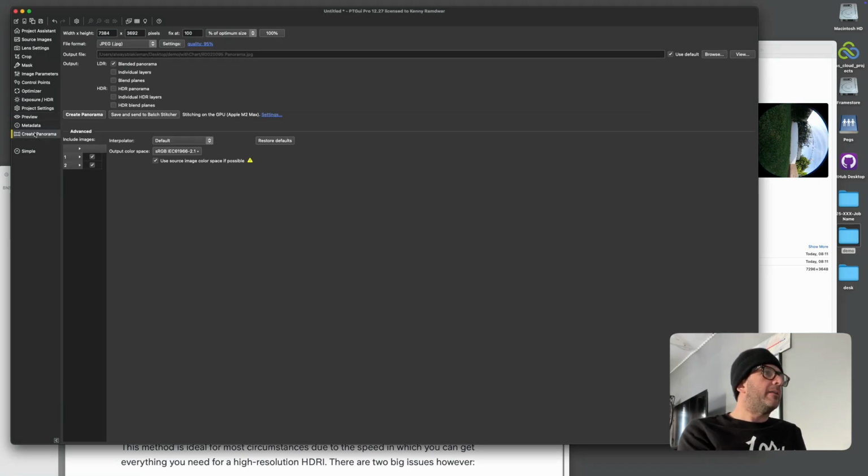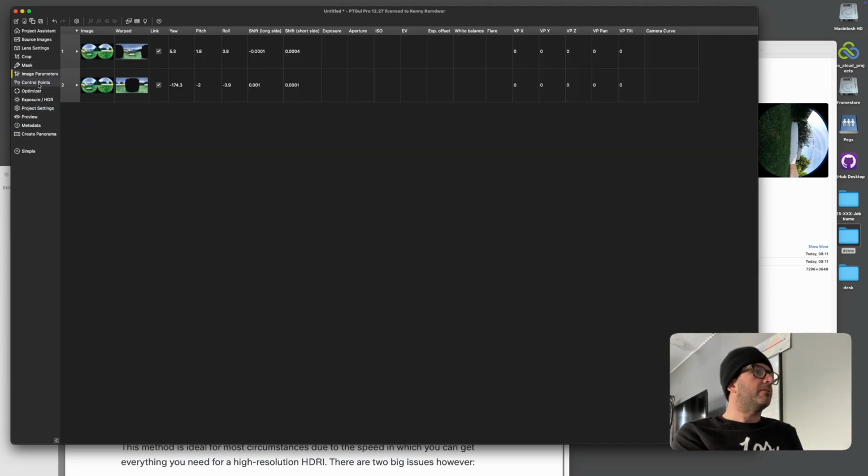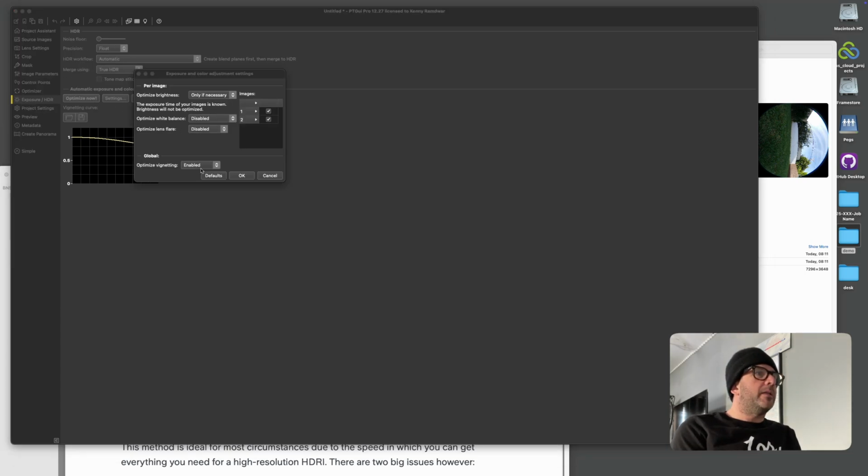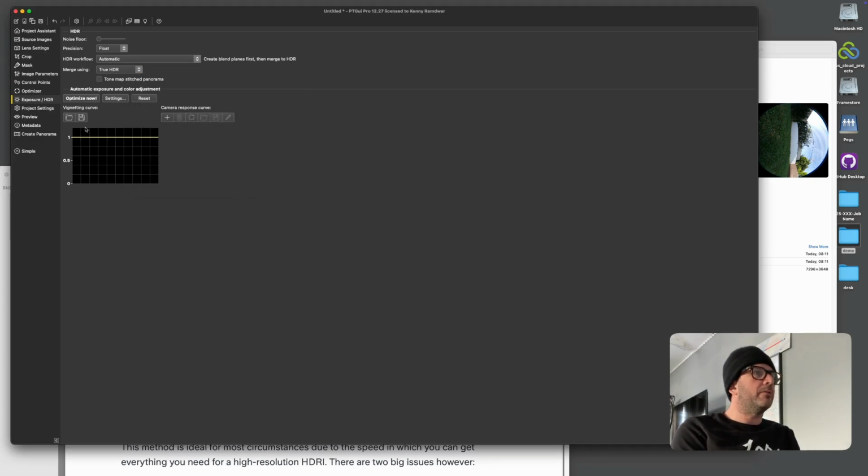Now, in this particular example, because it's been relatively smooth, we can go ahead and start making our HDR. Let's see, there's a few other things that I want to check. Here in the exposure HDR, we want to go ahead and choose float, and let me turn off tone map stitch panorama. Don't really need the vignetting for the Theta, so we can turn that off. It's going to reset this curve here, and that's totally fine.